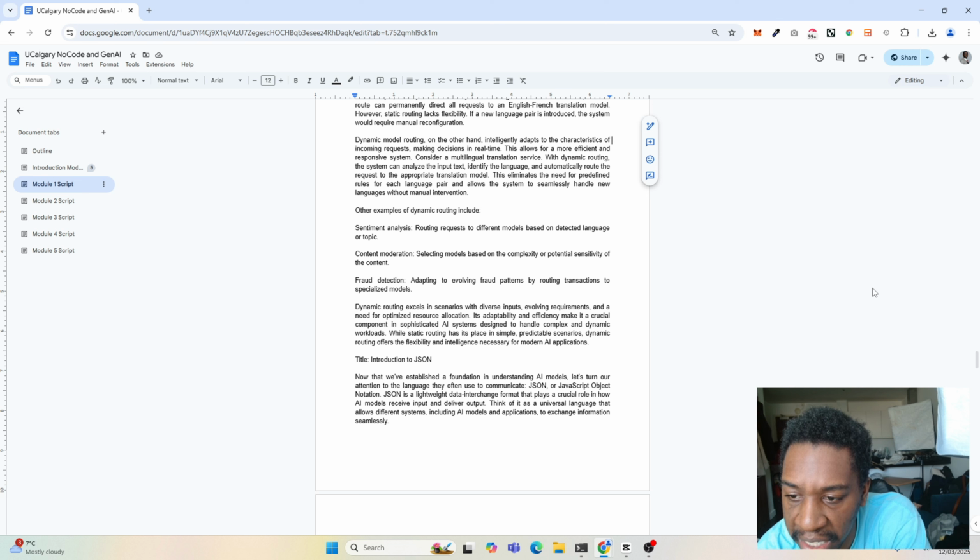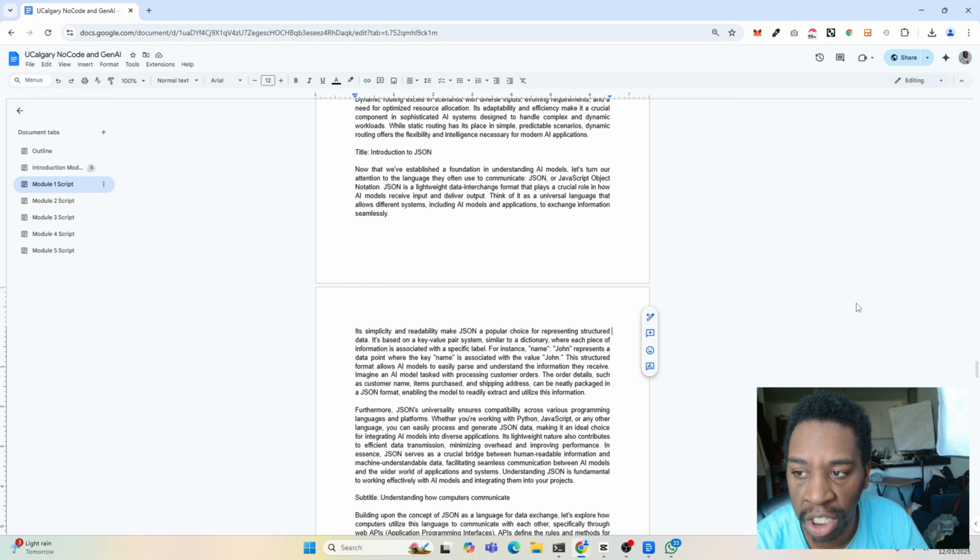Dynamic routing excels in scenarios with diverse inputs, evolving requirements, and a need for optimized resource allocation. Its adaptability and efficiency make it a crucial component in sophisticated AI systems designed to handle complex and dynamic workloads. While static routing has a place in simple, predictable scenarios, dynamic routing offers the flexibility and intelligence necessary for modern AI applications.